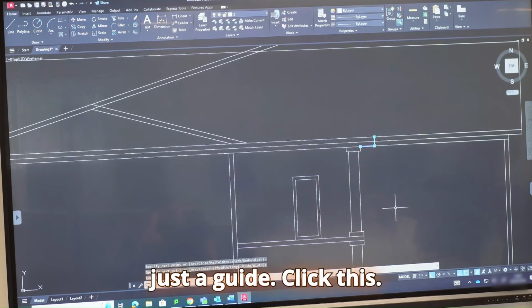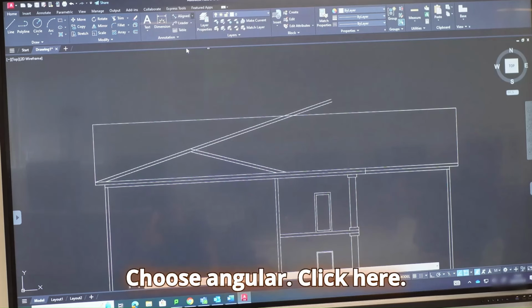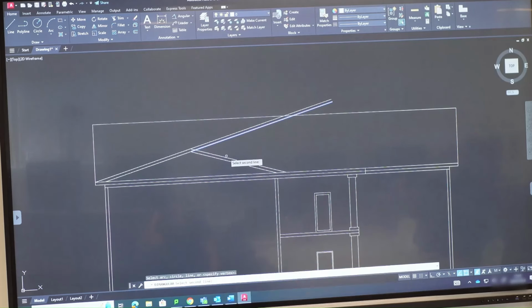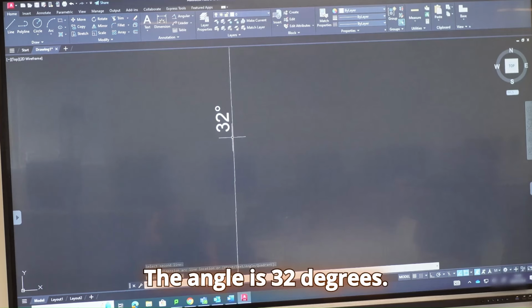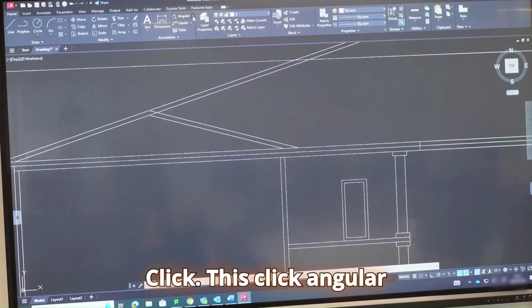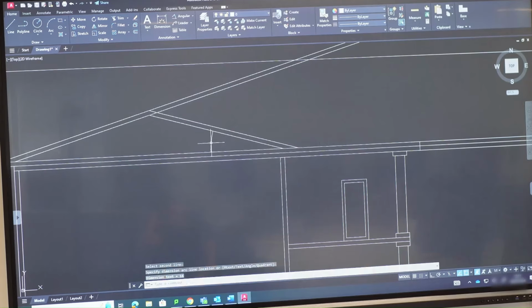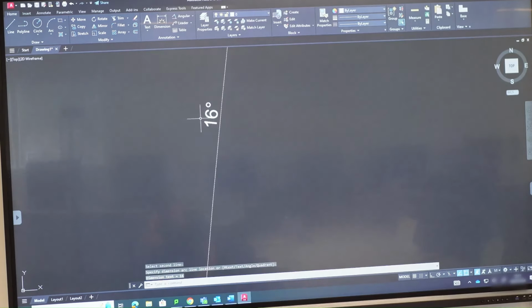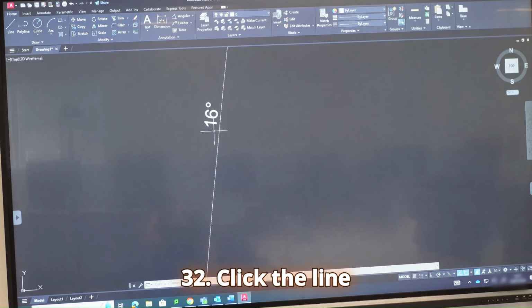This is just a guide. Click this, choose angular. Click here, click here. The angle is 32 degrees. Click this, click angular. Here and here. What is this angle? 16. So it's 16 that I will go for, not 32.